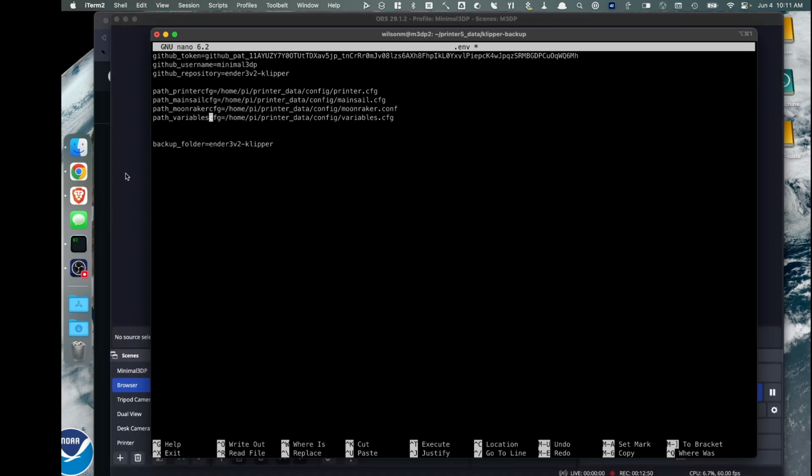So as you can see, I have four files I want to back up. And we need to make a couple of small changes here to these paths. In the example, their username is Pi. In my case, it's Wilson M. So I'm going to change that. And my configs are stored at printer5_data. So let's go change the paths here so everything matches my machine. So now that matches my machine, everything looks like it's spelled right.